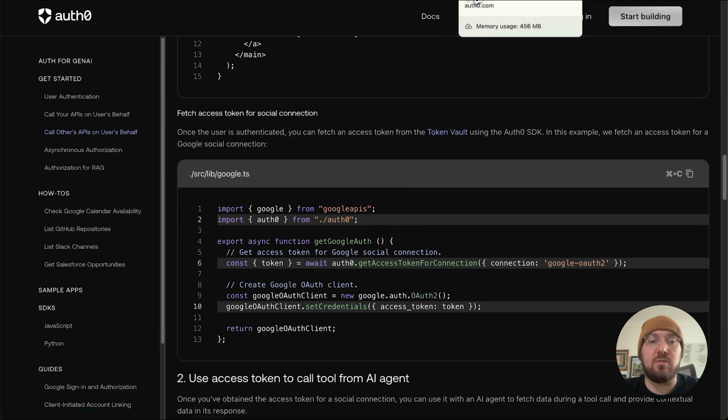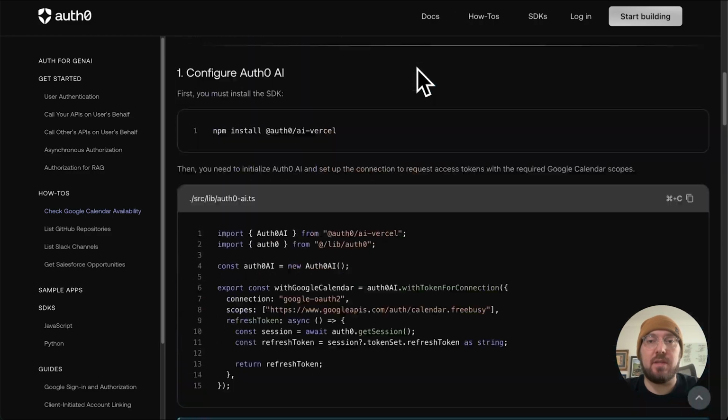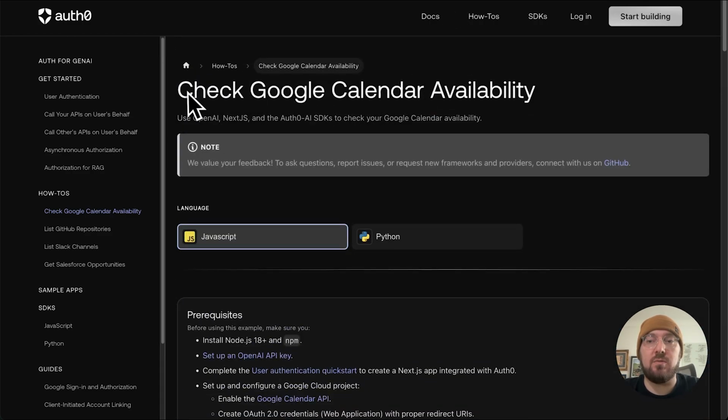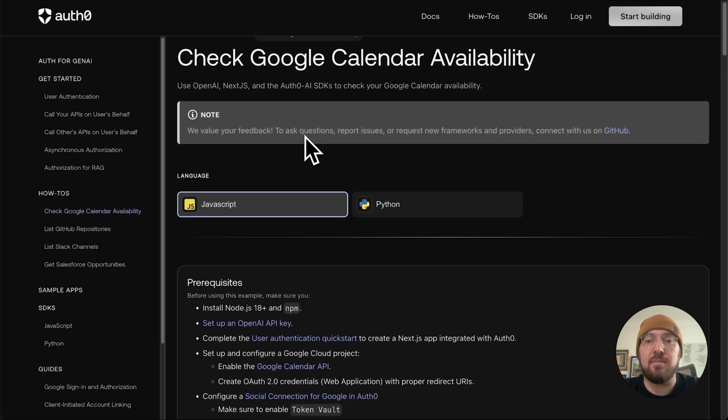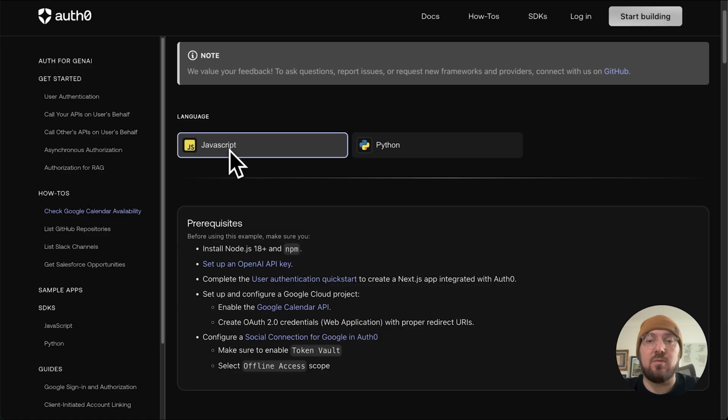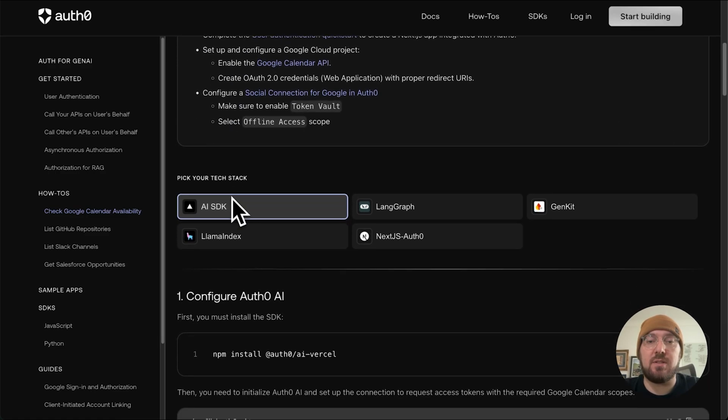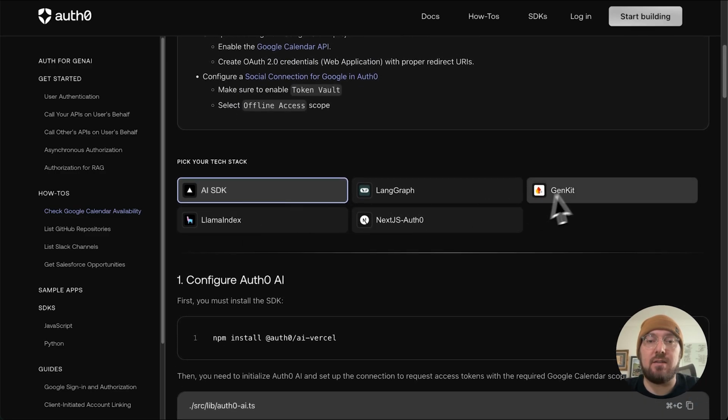However, what we want to do is try an interrupt. So they also have this other how-to, check your Google Calendar availability. It's a little bit different. We're still going to use JavaScript. You can see that they have all these different tech stacks. The AI SDK is what we're going to use.